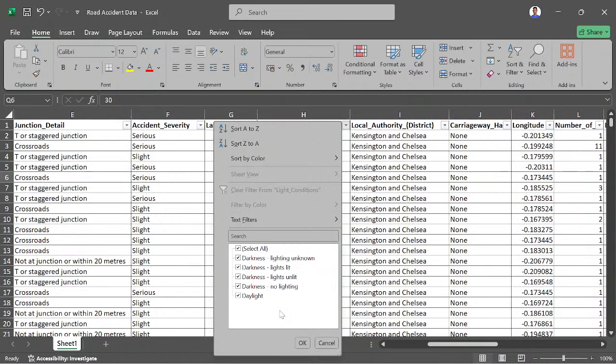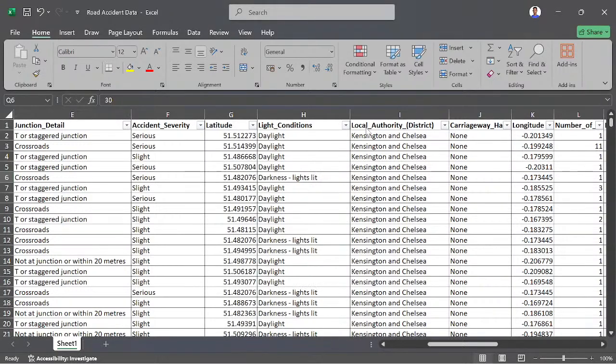So over here too, we have daylight, darkness, darkness, darkness, darkness, and then the darkness are separated into so many ways. We have lighting unknown, lights lit, light. Oh, so many things over here, which means that here too we can do a cleaning. All of them are supposed to be darkness. Though they have different conditions, we can put all of them together.